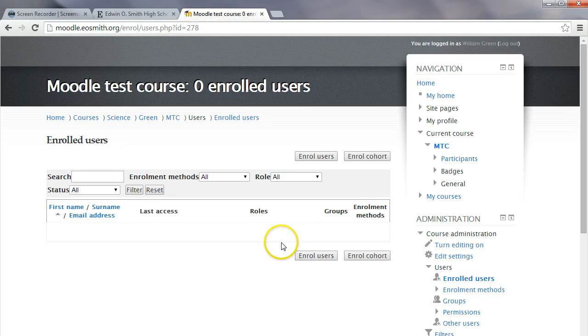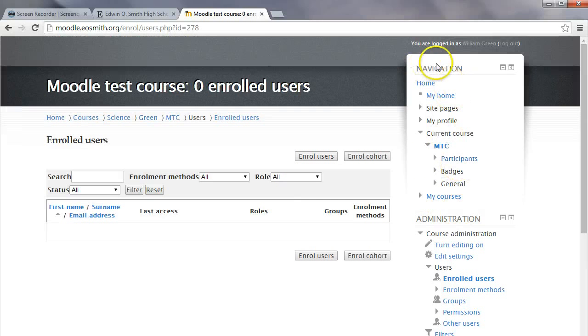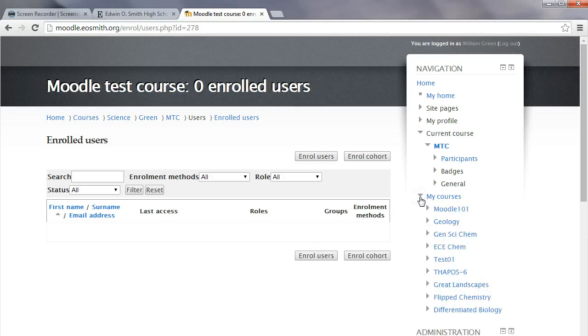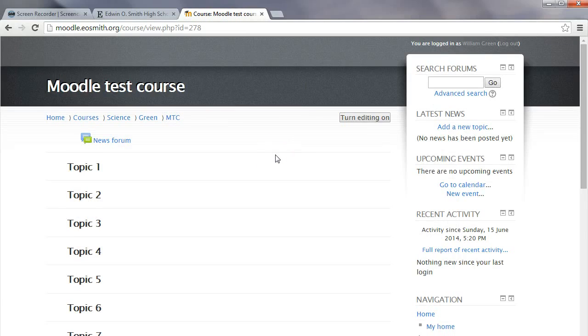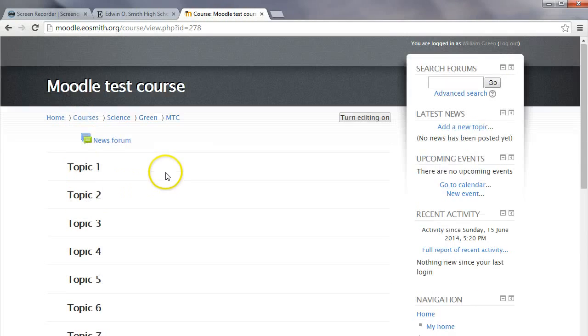And here's where you can enroll users if you need to, but you're not going to want to do that at this point. So I'm going to go up here in the right. Now this is my navigation pane over here, and if I click on this arrow, it'll open up and show me these courses that I've created. I'm going to go to Moodle Test Course, MTC. And here you go. It's a fresh course, so it shows topic 1, 2, 3, and so on.